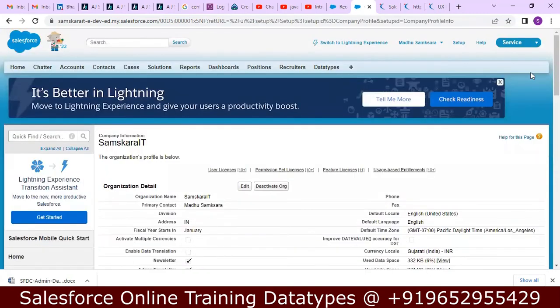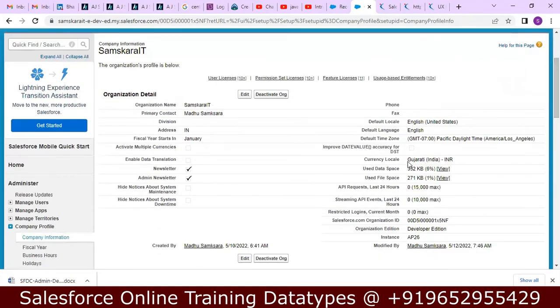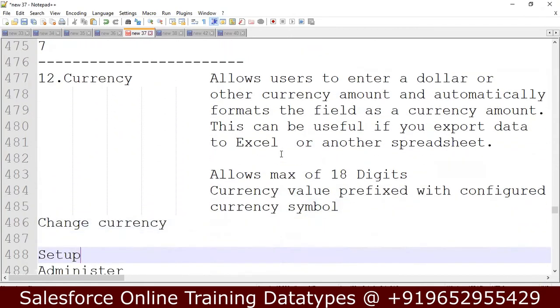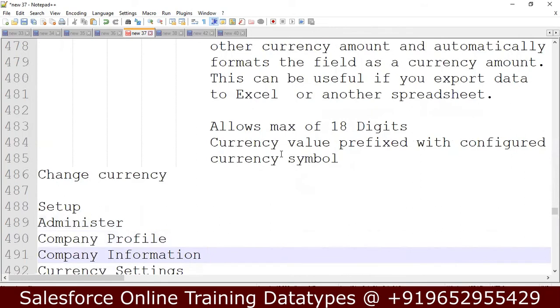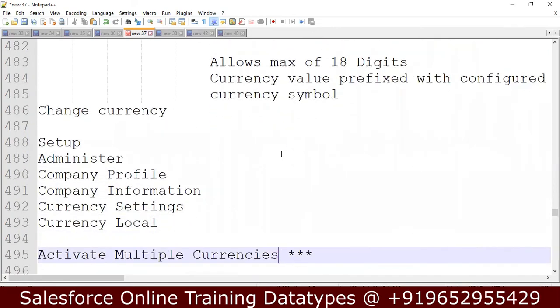Now if you are in India, if your client is in India, then it should be in that currency. See this, it has changed. Now if you create a currency field, it allows the user to enter dollars or the local currency, whatever currency we have changed to now. It allows a maximum of 18 digits. This is where you can go to setup and change the currency values.